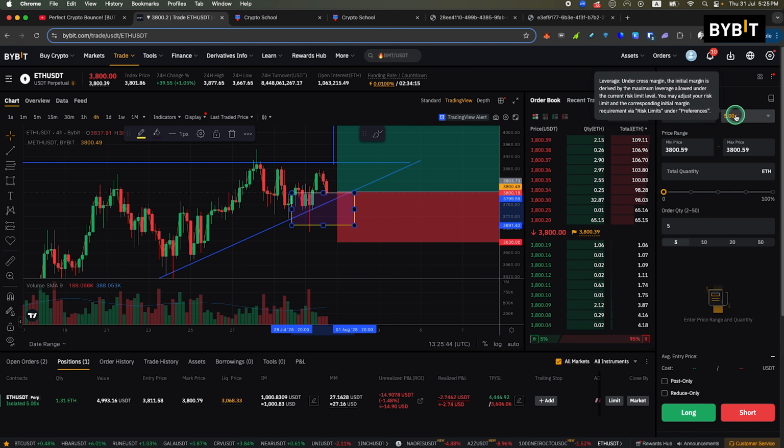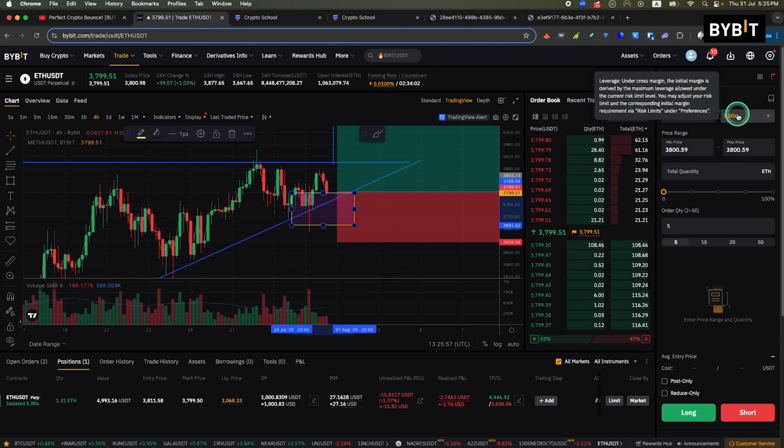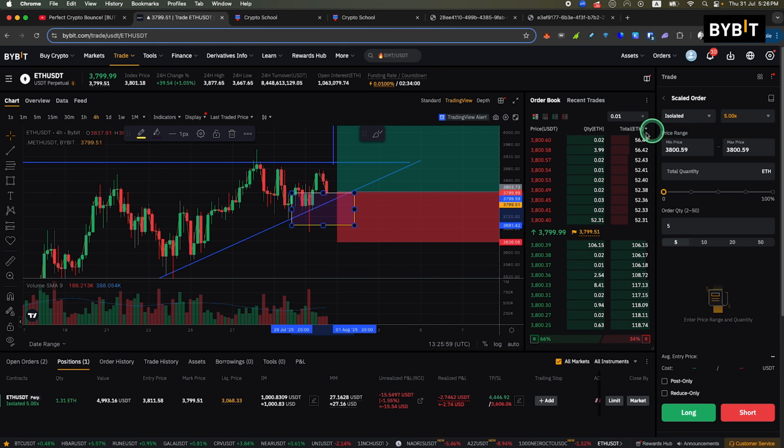A reminder, double check your leverage. So the leverage, we're on 5x. This is vitally important because every time you change a coin, it will default to higher leverage. So you need to come back here, make sure you're on isolated, make sure you're on 5x or lower leverage, and calculate your risk. So we have still a bunch of USDT left.